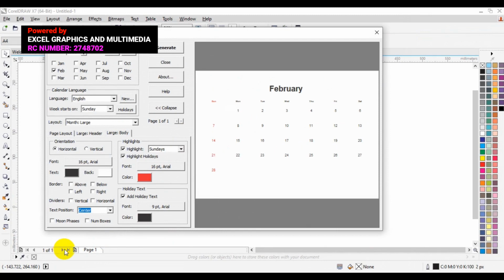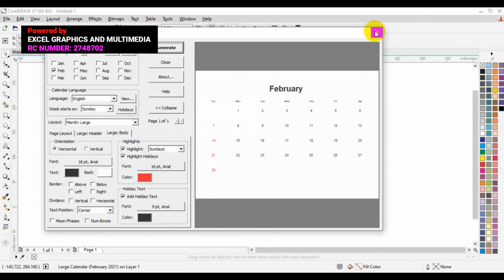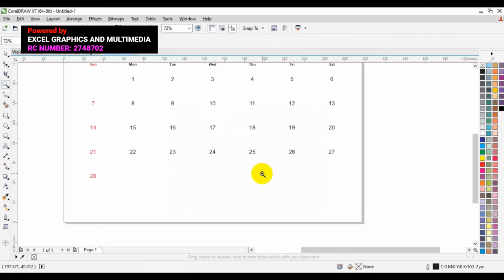So what I'm going to do next is to click on generate. Within 5 seconds, your calendar is going to generate in CorelDRAW. Once I'm done, I click on OK and close this wizard. Now this is my calendar. This is what I'm going to use to create a work calendar February page in CorelDRAW.